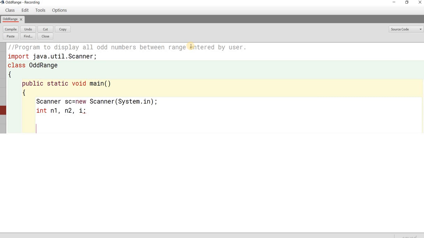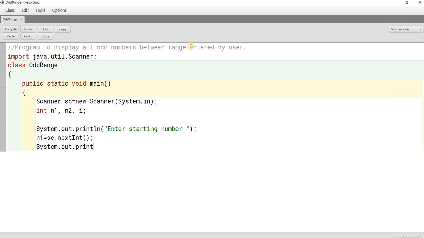Now the next thing we will do is asking user to enter starting and ending number. So I am writing System.out.println, enter starting number, n1 is equals to sc.nextInt. Why nextInt? Because we are scanning integer from the user. I am writing next message for the user, enter ending number, n2 is equals to sc.nextInt. So we have taken starting number, we have taken ending number.